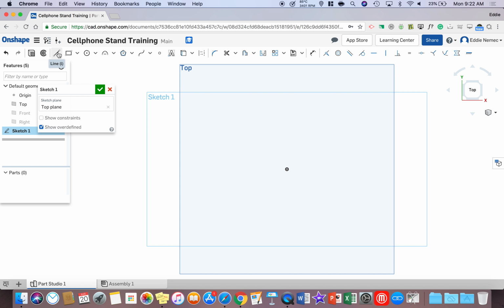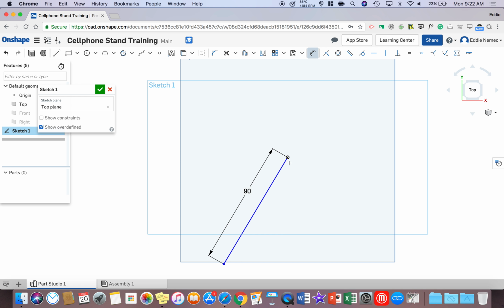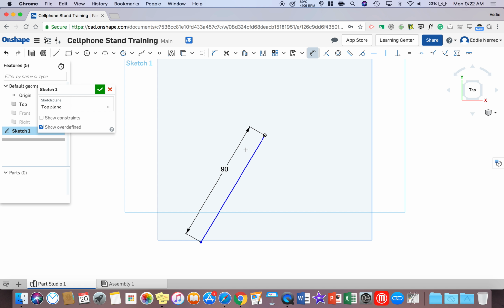Now what you're going to do is go to the line tool. You're going to click on the origin, left click once, and then just drag out to the bottom left corner and left click. Then go to dimension, and you're going to need to put in the dimension for the length of your cell phone stand arm. I'm just going to put in a fake one right now and put in 90. Please do not do this, because if you put in 90, it's not correct, and I know this.